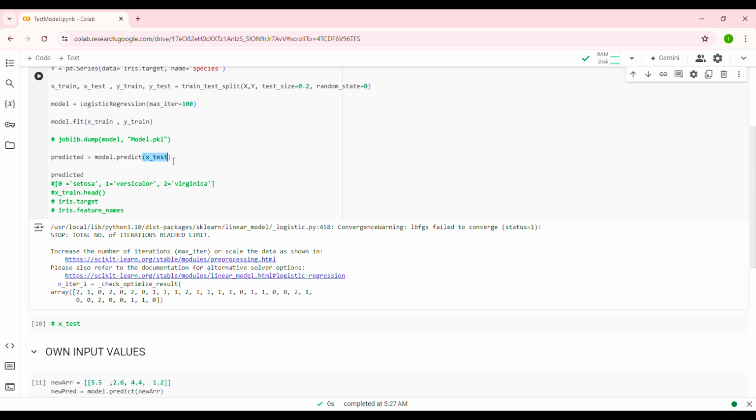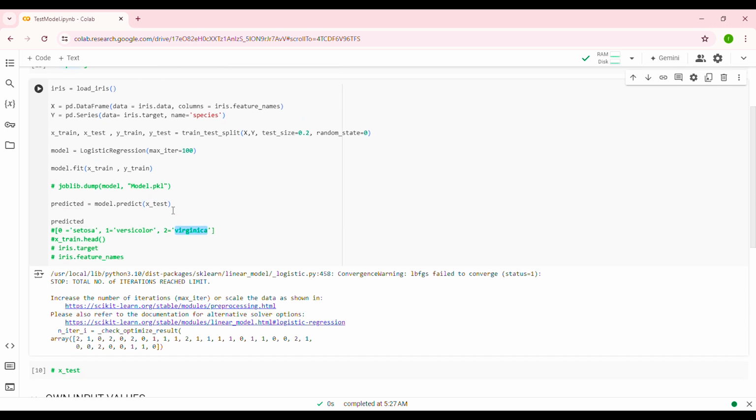The first row of test data is 2. 2 means it is Virginica. The value which we have given to the model is Virginica. I hope you guys understood.